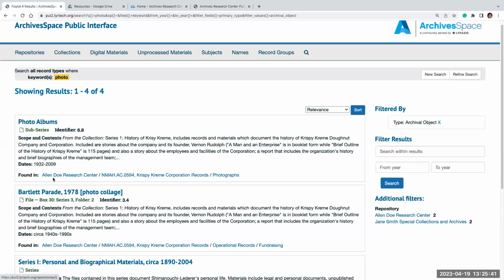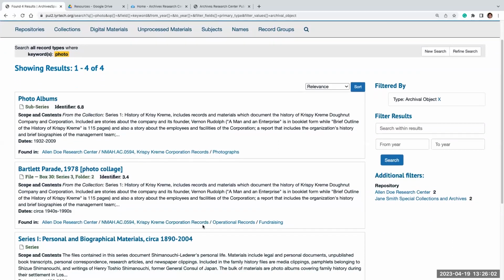And then down here, you'll see these breadcrumbs, the hierarchy. So you'll see what repository the collection is found in, and then the level above it. So this would be the series, what series it's found in. So you can trace the hierarchy of it, just like how you build it out on the staff side. So that's how these preview boxes function.